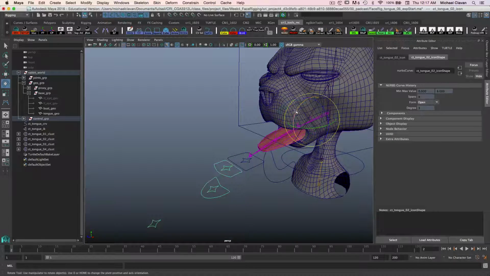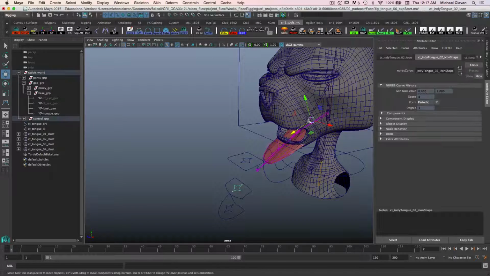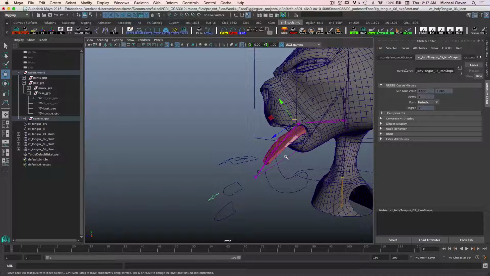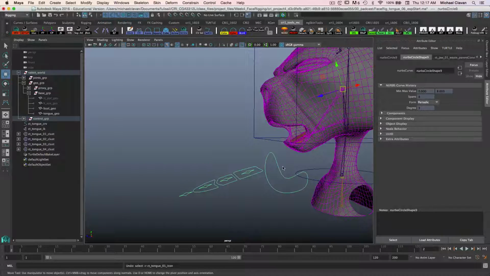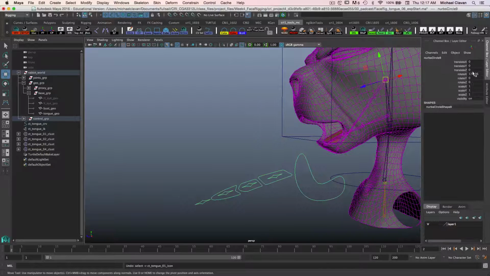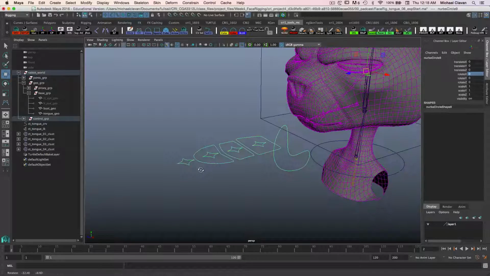Now it's a little challenge to get through, and there are other systems that we can do to keep our tongue wrapping around our teeth or mouth and things like that. But like I said, this is a beginning stretch system, and I wanted to show you how you could actually manipulate it and move it around. So there's our expression for our tongue.